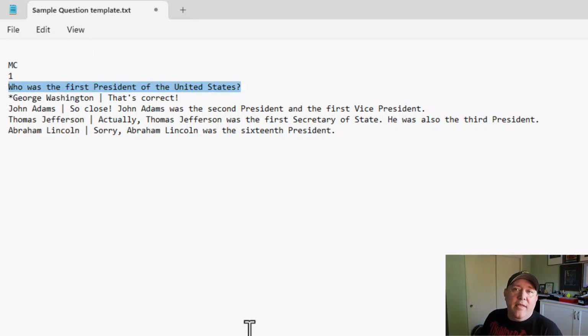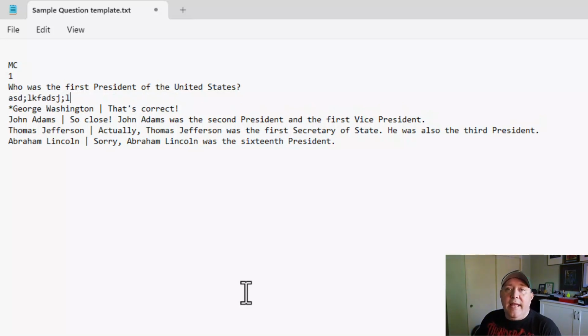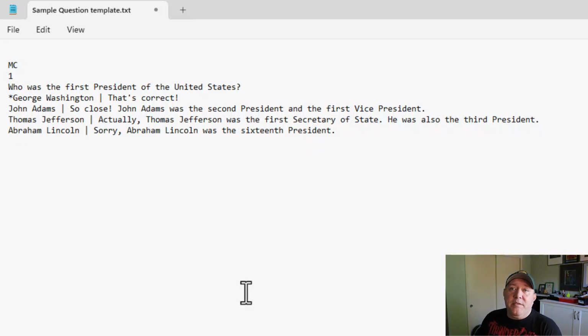Then the question itself. The important thing to know is Articulate Storyline is going to recognize the next line, which is this one right here, as the first answer or distractor of your quiz question. So if you're trying to use something with 2 lines and you want to hit enter and add a second line, that's not going to work because it's going to read this here as your first distractor. So you are limited to just using that first block, and once it sees a return, it's going to read that as the first answer or the first distractor.